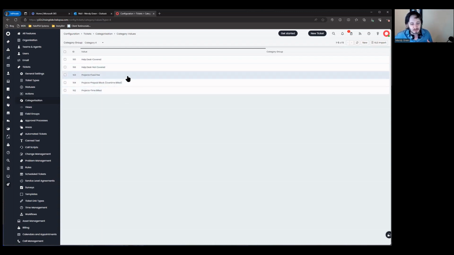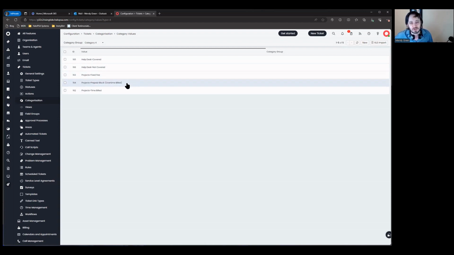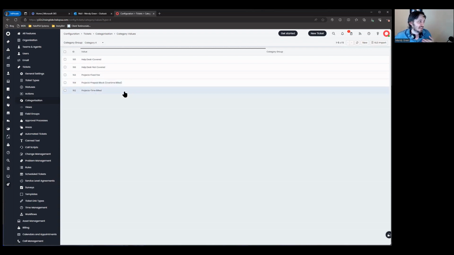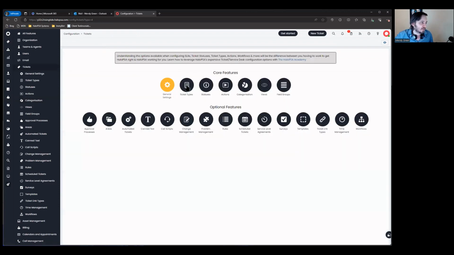We've got the fixed fee, which is the flat rate paid up front and then don't charge for anything else. We've got the prepaid block where you charge for the block up front and then you bill for any time over. And then we've got the time billed, which is the straight time and materials that we're going to be using inside of projects for those types of projects. So we've got our categories created. The next thing that we did is we added those categories to the ticket type.